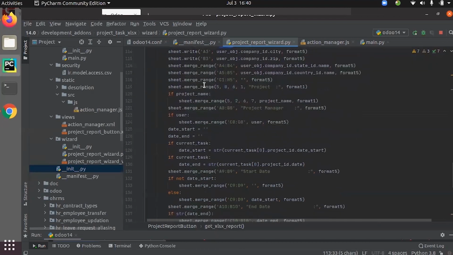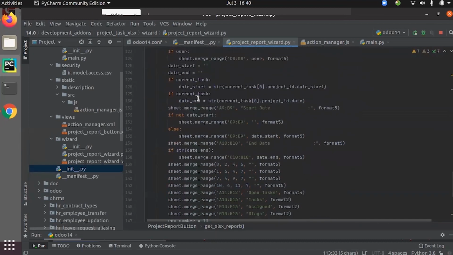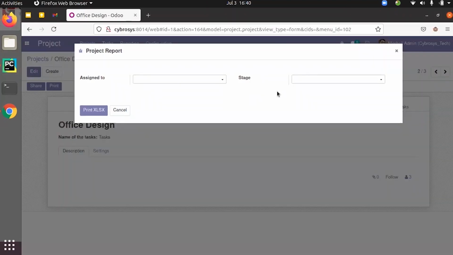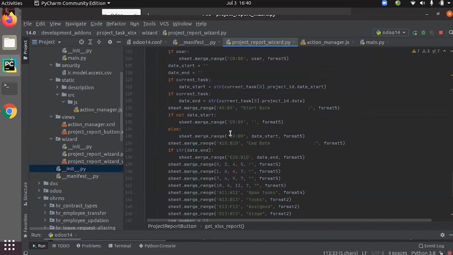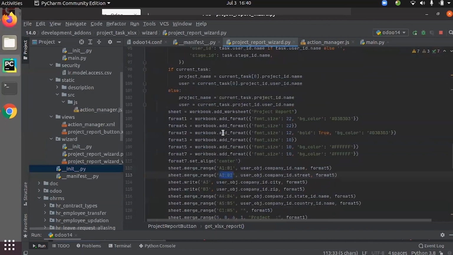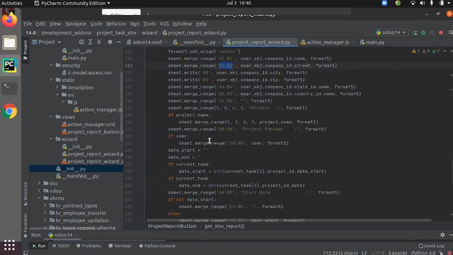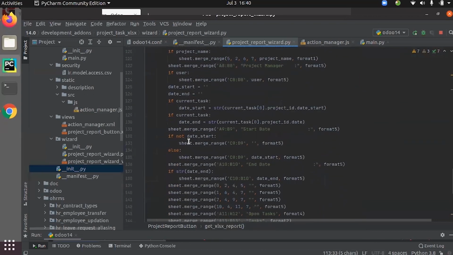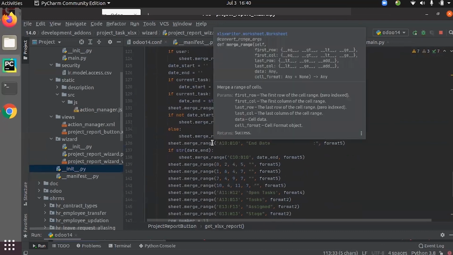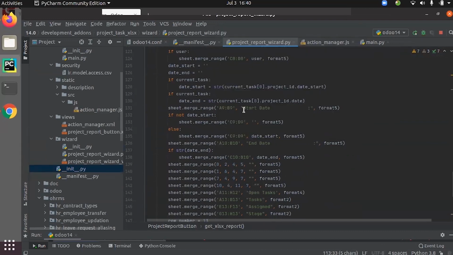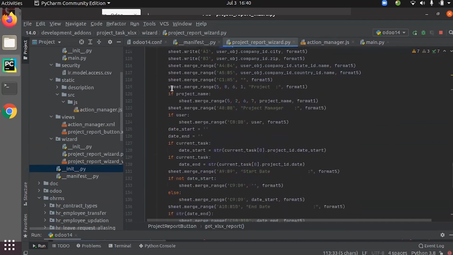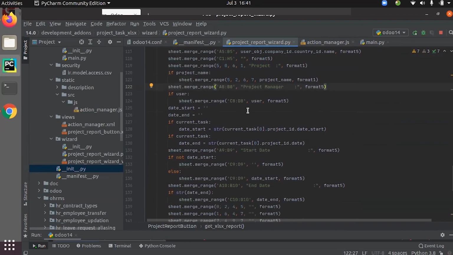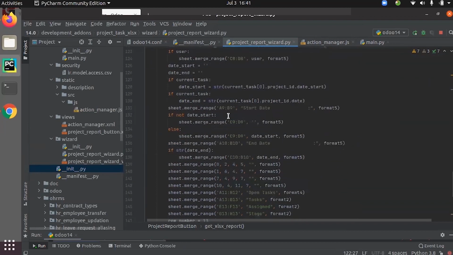Also, we are adding the task details that we have fetched from this particular wizard. So already we have added those details into the sheet. And before adding the task details, we are adding the project details. So the project name, the project manager details, and also the start date and end date of the project are also configured here.